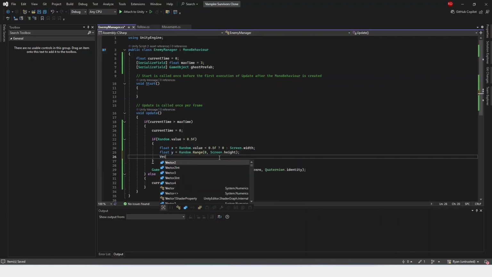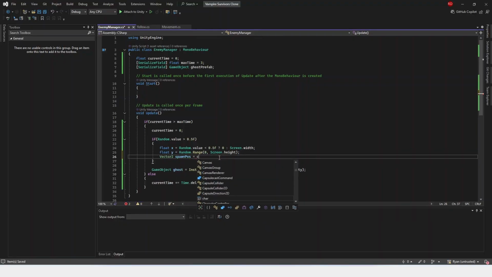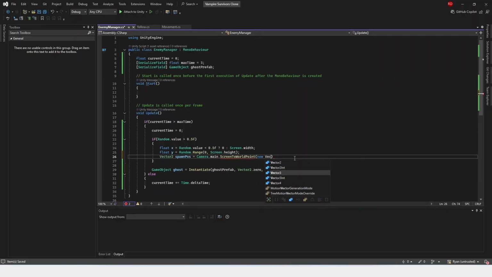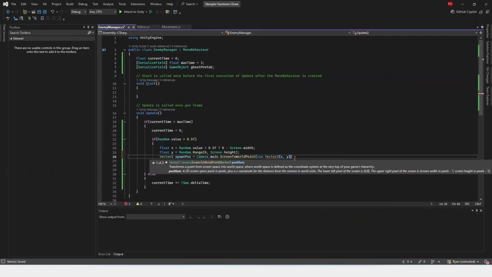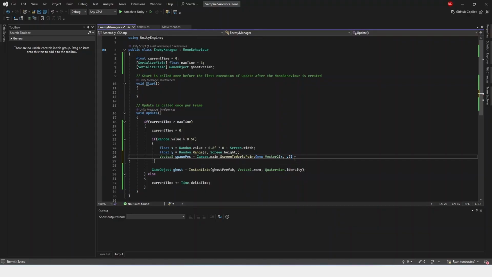Then I'm going to get a Vector2 spawnPosition, and this is going to be equal to Camera.main.ScreenToWorldPoint with a new Vector2 with x and y as the arguments. And this just creates a random screen position, a spawn position for our ghost, except this only does it if the Random.value is greater than this.